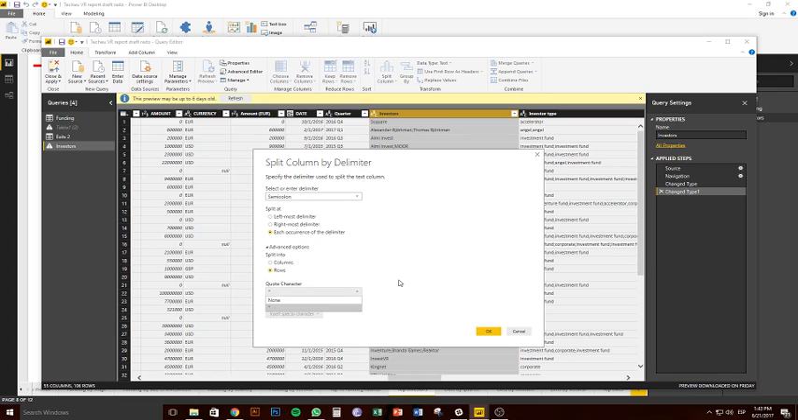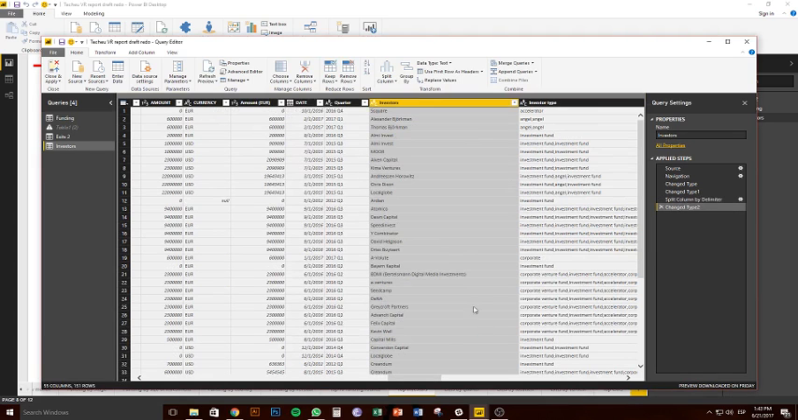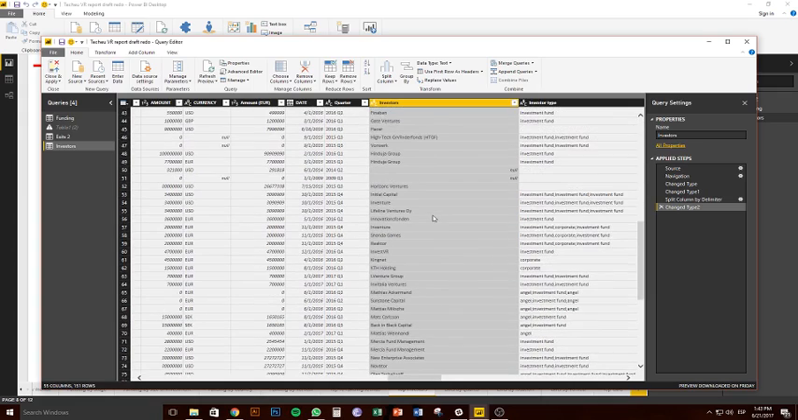Quote character, I think we'll leave that as it is. Click OK and see what happens. Yeah, good. So now we can see that each investor has got their own row, and also here this amount has been duplicated, so that would ruin all the other data, which is why it needed to be done in a separate spreadsheet. So that all looks good.